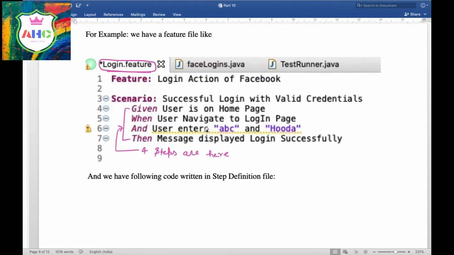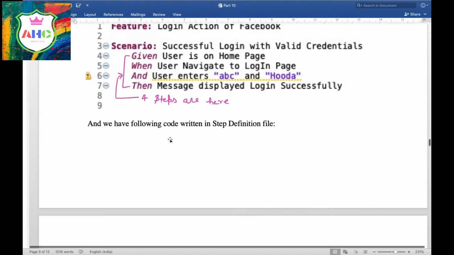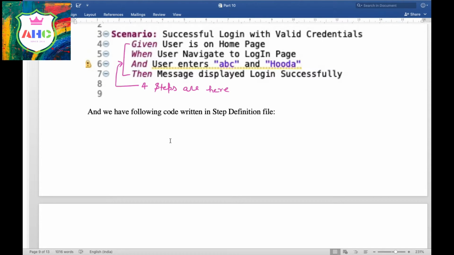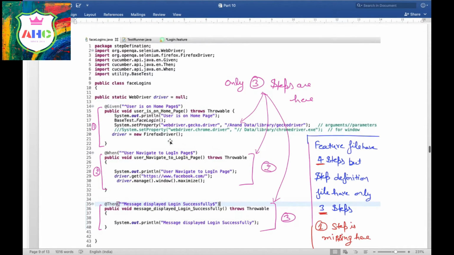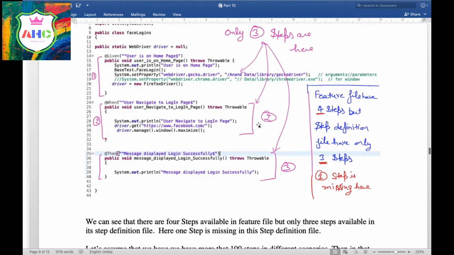To make it more clear, let's take an example. This is our feature file, and in this feature file you can see that there are 4 steps: given, when, and, then. Let's move to the step definition file related to this feature file, and here you can see that only 3 methods are there: given, when, then. But in the feature file 4 steps were there, and here I have written only 3 steps. It means that 1 step is missing.